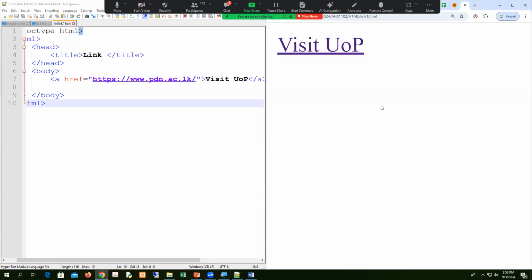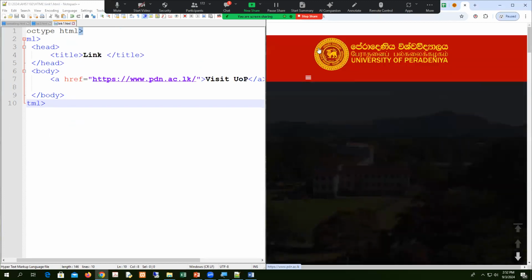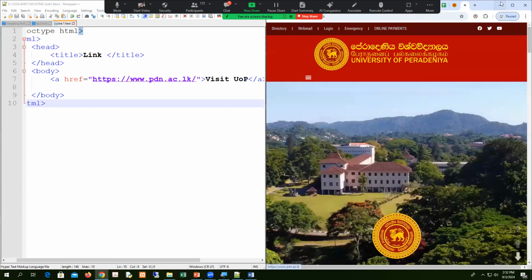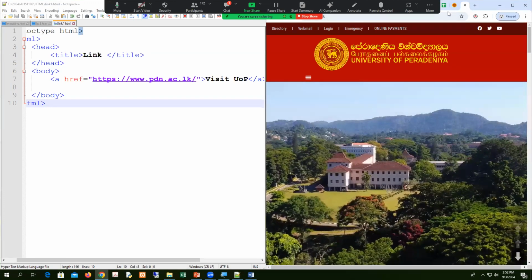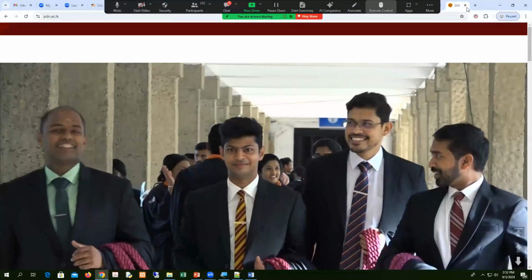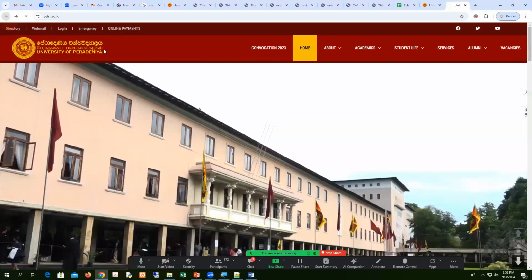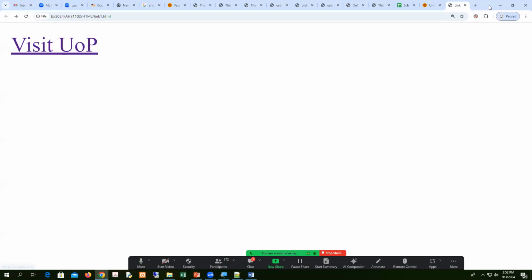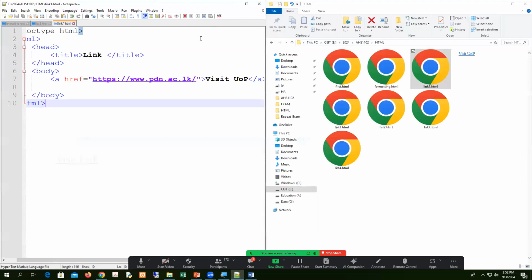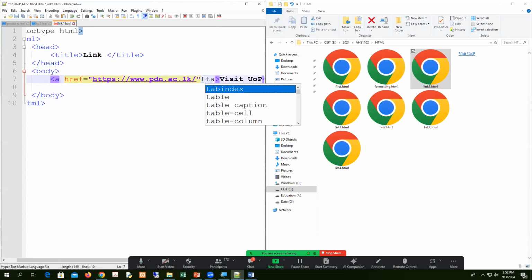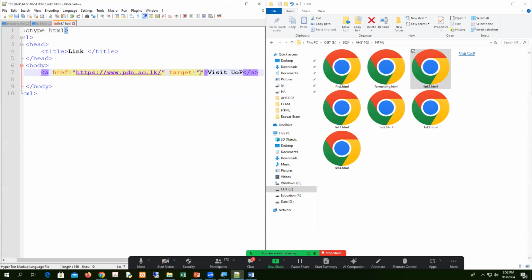Now you can see, when you move your mouse pointer, the symbol is an arrow, and then the symbol changes to a little hand. When you click, it will open the university web. Actually, this opens in the same web page. If I want to open this destination in a different tab, we can mention that. I can set the target. The default target means self. So this is the default target.